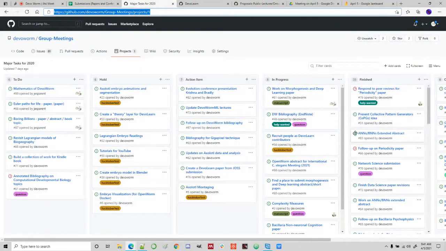And we have our different issues here. And these are GitHub issues. These aren't necessarily related to code-related tasks. They're just issues that we have open. So we have the evolution conference presentations, for example. This requires submission of an abstract by one of us, or the revision of an abstract. And so once that's done, then we move that to finished.